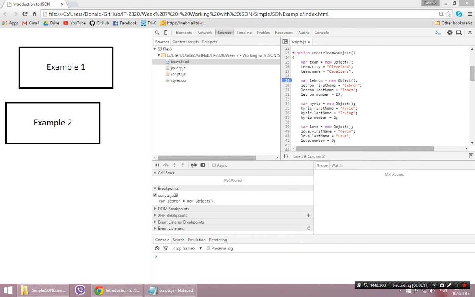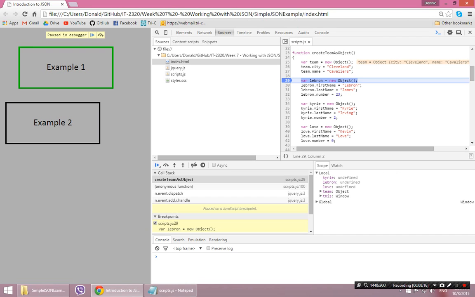So now when I click on example 1, it should hit the breakpoint on line 29. So there we are, we're paused on line 29, and you can even see up here that it's showing right in line in the sources window what my object looks like. But even better, I want to come down here to scope, and I want to look at team, which is of type object. And if I expand that team, you can see it has a string property of city, which has the value of Cleveland, and a name, which has the string value of Cavaliers.